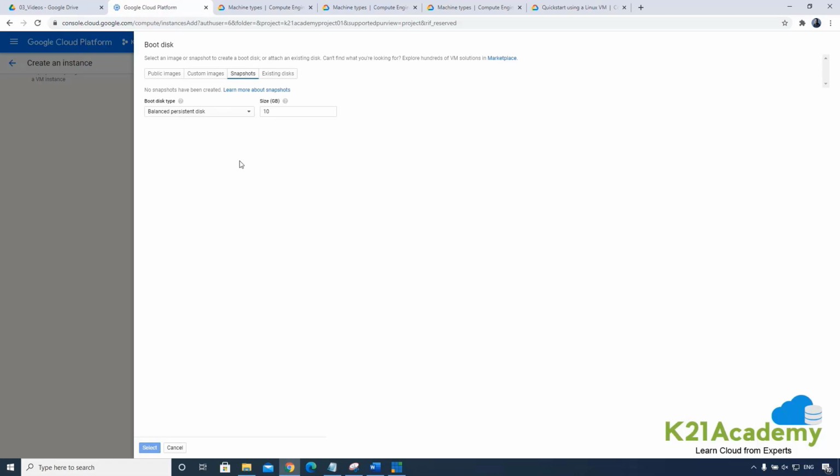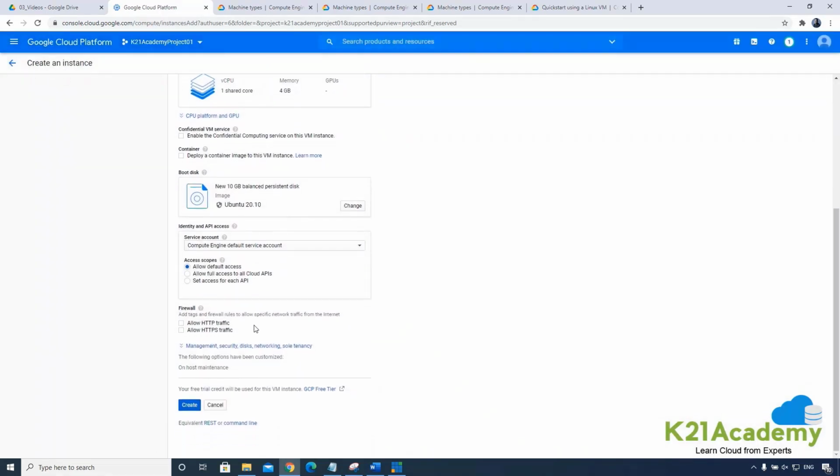Of snapshots, what is a snapshot? We'll cover that when we come to storage. We'll go more into snapshots. And then if you have an existing disk, we'll leave it to the default public image and select this. So now I scroll down, and now this is a good, interesting thing to understand.